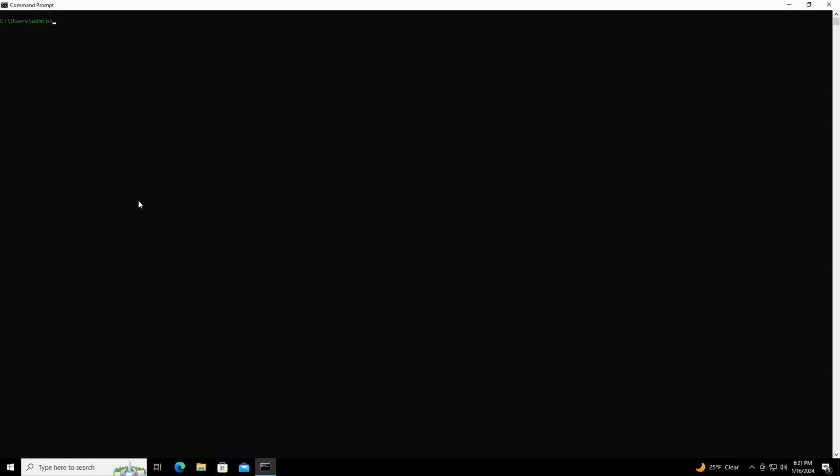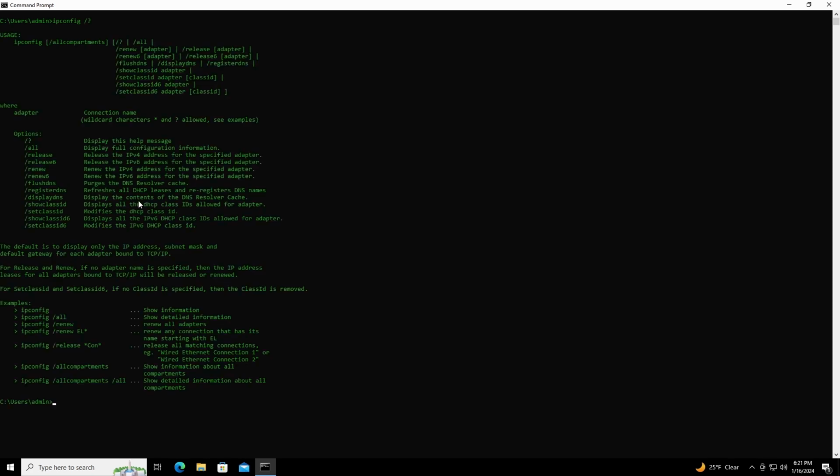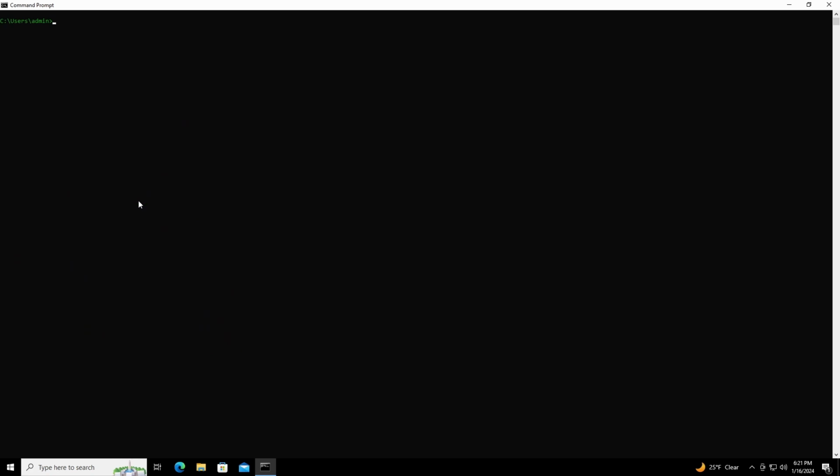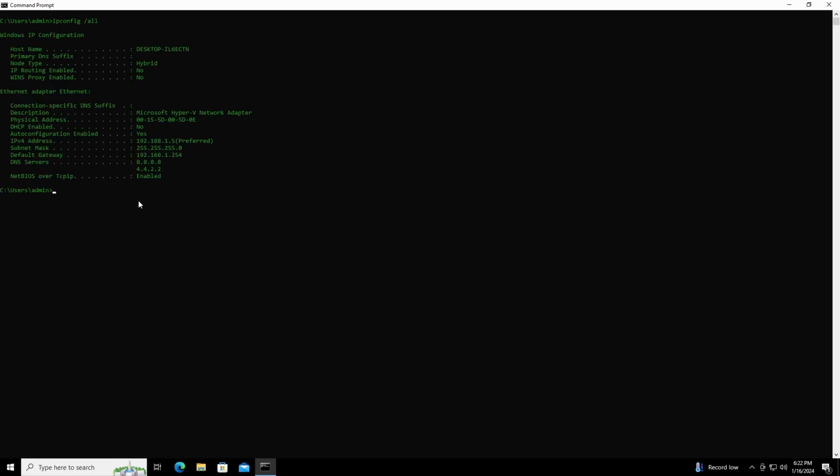Now, let's close that and let's add a little bit more to that command by adding a parameter to it. So if you don't know the parameters of any command, you can go ahead and type out that command and then do a / question mark. And it will give you a list of all of the parameters that you can set to your command. But in this case, I am just going to do the /all, so ipconfig /all. And as you can see, we have a bit more information here.